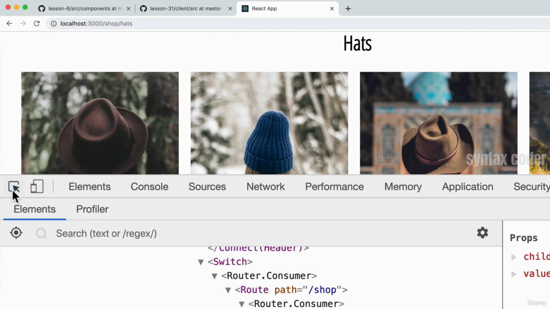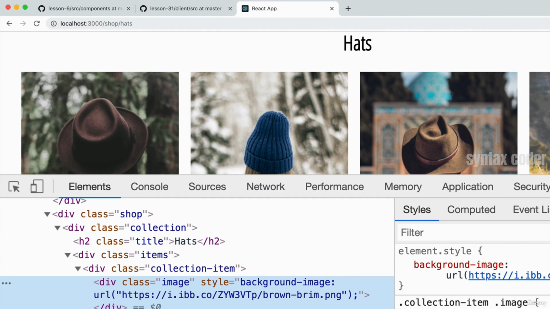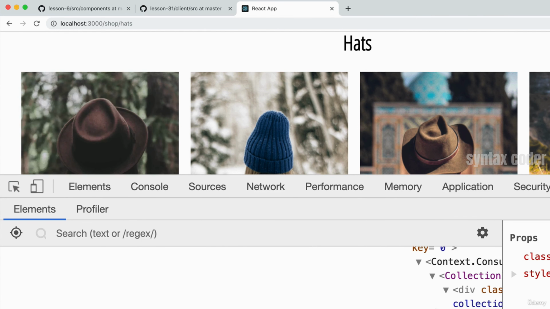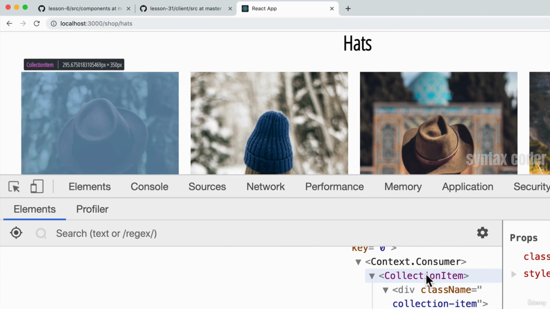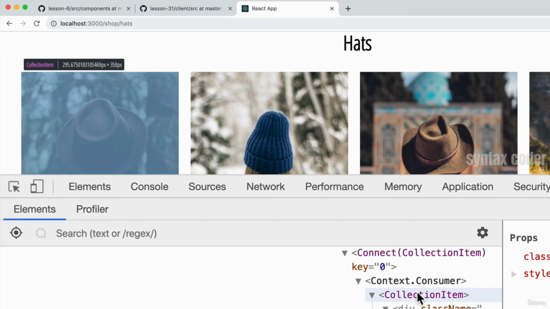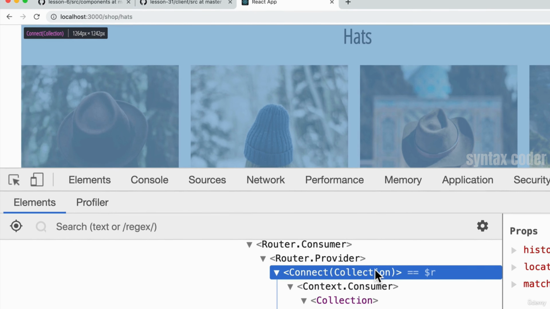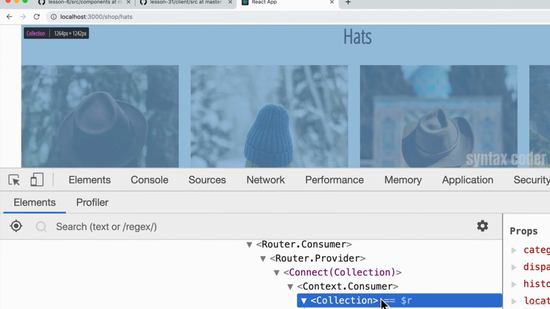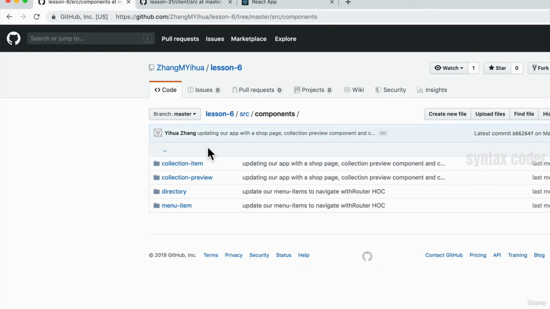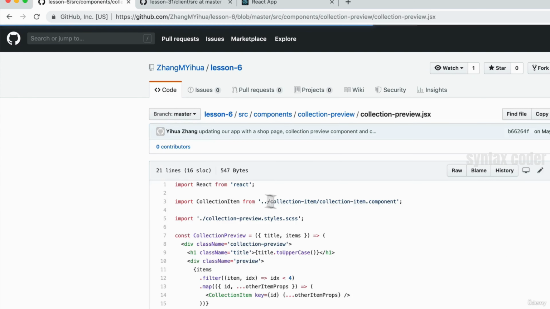These, again, if I inspect them and open up React, you'll see that this is a collection item. So these are our collections and these are the items. If I scroll up, I see that this entire thing is surrounded in the collection component. So again, I can go back to the folder and understand that, okay, this is the collection item and the collection preview is probably what we're building to display the collection items. That groups the collection items.